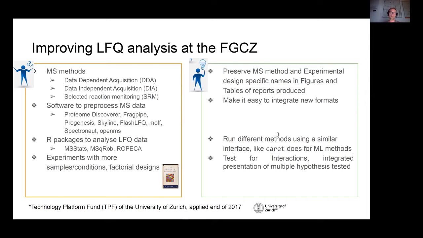Somehow we wanted to accommodate these facts by preserving MS method and experimental design specific names and figures and tables of our reports. We also wanted to make it easy to integrate new formats because we had the feeling like every month there is a new format. We wanted also to run different methods using a similar interface like the caret package does for machine learning methods in R. And we want to test for interactions, and when we have multiple hypothesis tests, somehow provide the integrated visualization of these results.